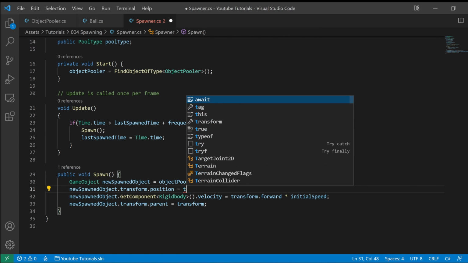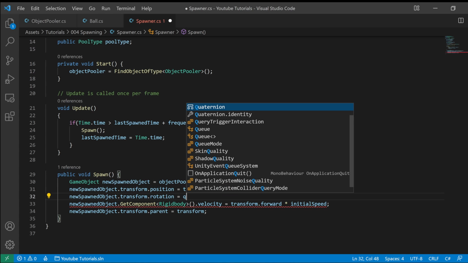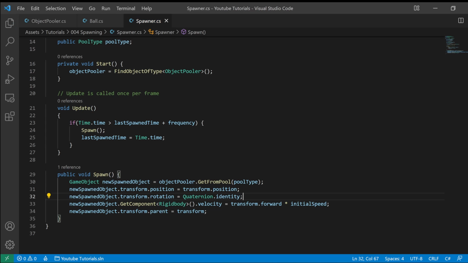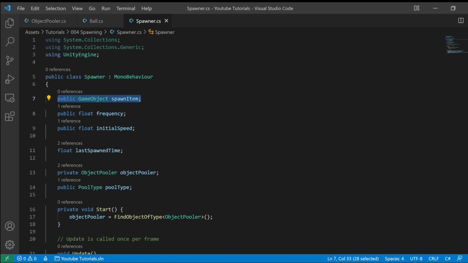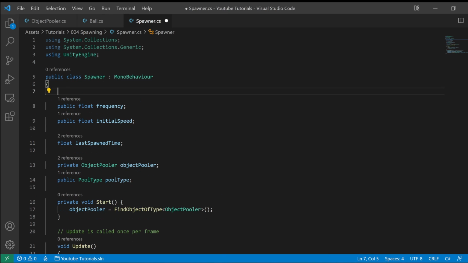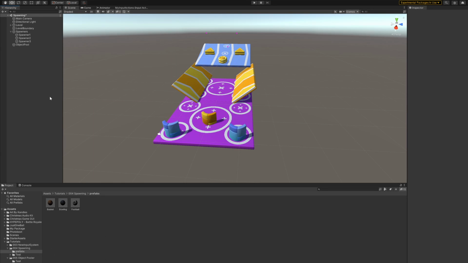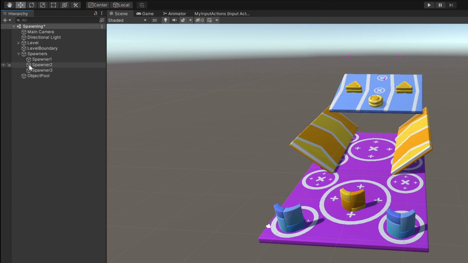And I update the position and rotation. And let's not forget to set the new spawned object active. I will not need anymore the spawn item. I will set up each ball spawner with the right ball type.